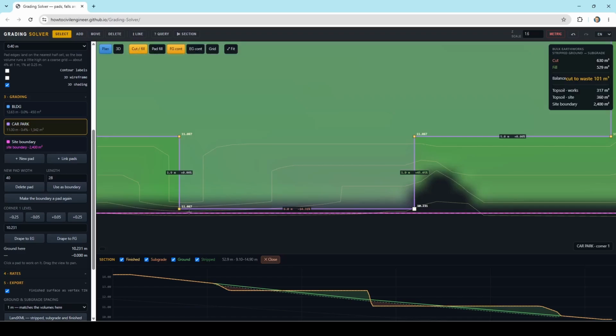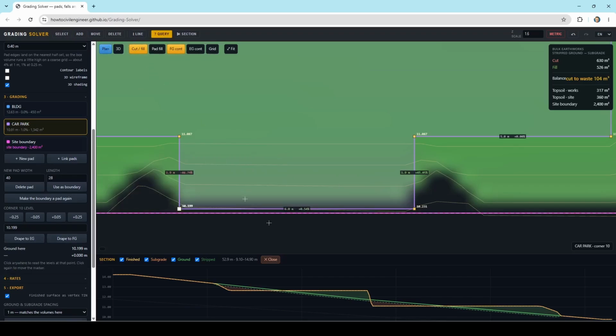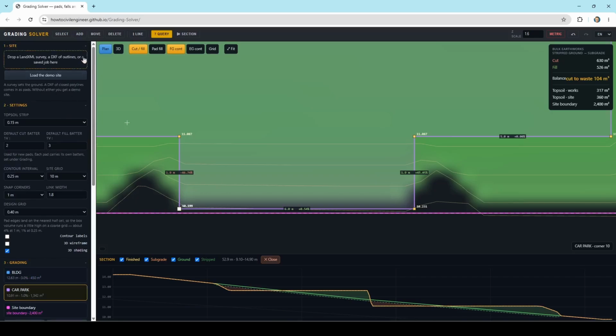Just put the cut and fill on just so you can see this. We drape this to the existing ground. So what we're saying is that the elevation along here, you can query this as well. There's a query button somewhere. Here we are. So if I click this on my grid right now, maybe I should start with the settings.